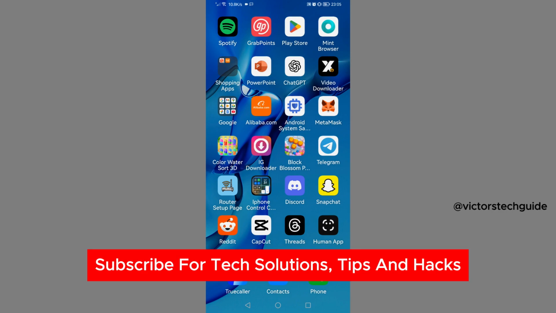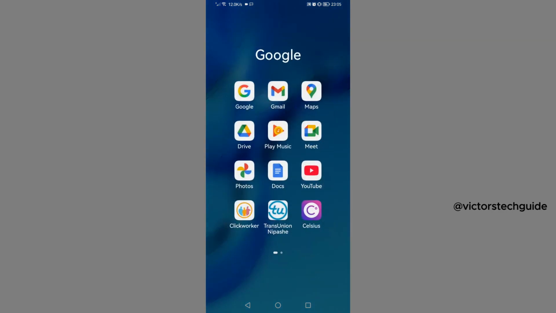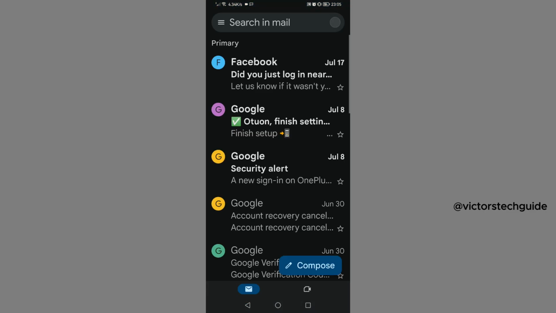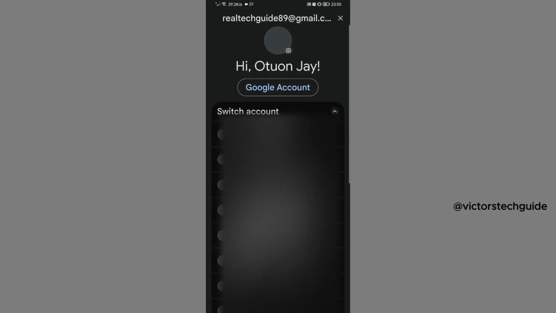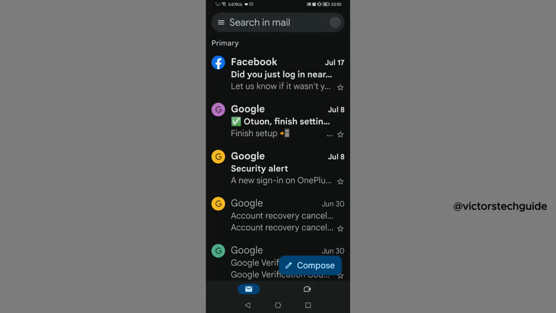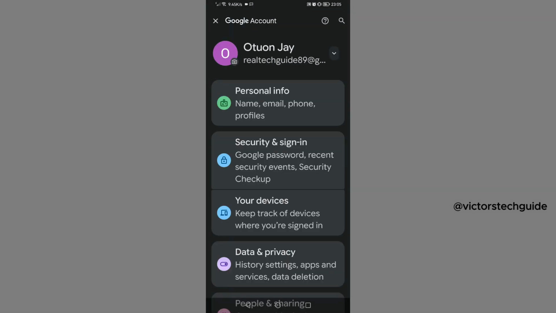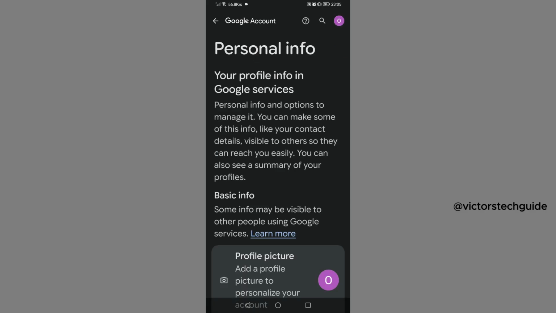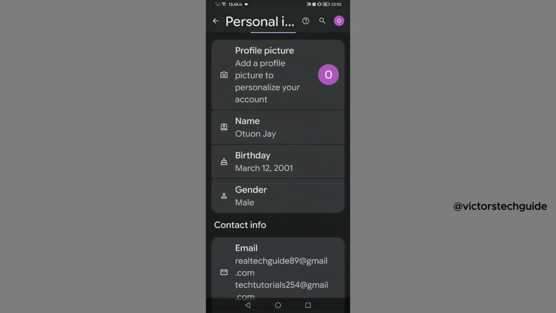Now to get started, open your Gmail app. Then go to your profile icon on your top right corner, tap on it. Then go to manage your Google account. Then go to personal info. Then scroll down a little bit. Then you are going to see name, so tap on it.